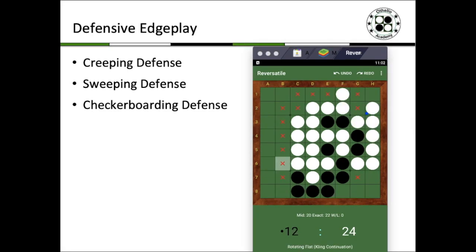Finally, you have what I call a checkerboarding defense kind of edge play. Over here as black, as you are about to make your next move, you can see that it is possible to achieve a checkerboard. So what exactly is a checkerboard? Let's take a look. When black plays b6, a reasonable response from white would be to play b5, because basically it flips 2 discs in the center of the group of discs, and it doesn't really create many new moves for black.